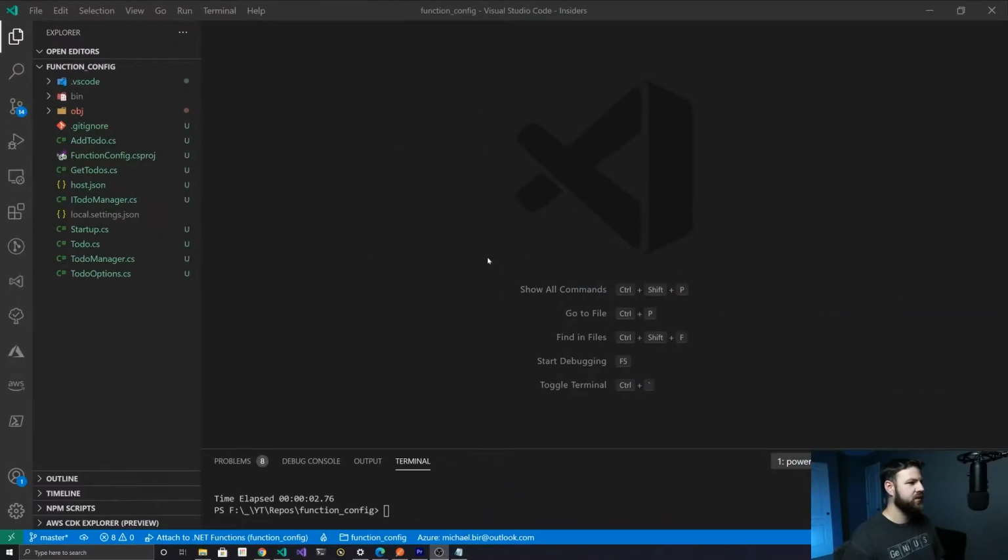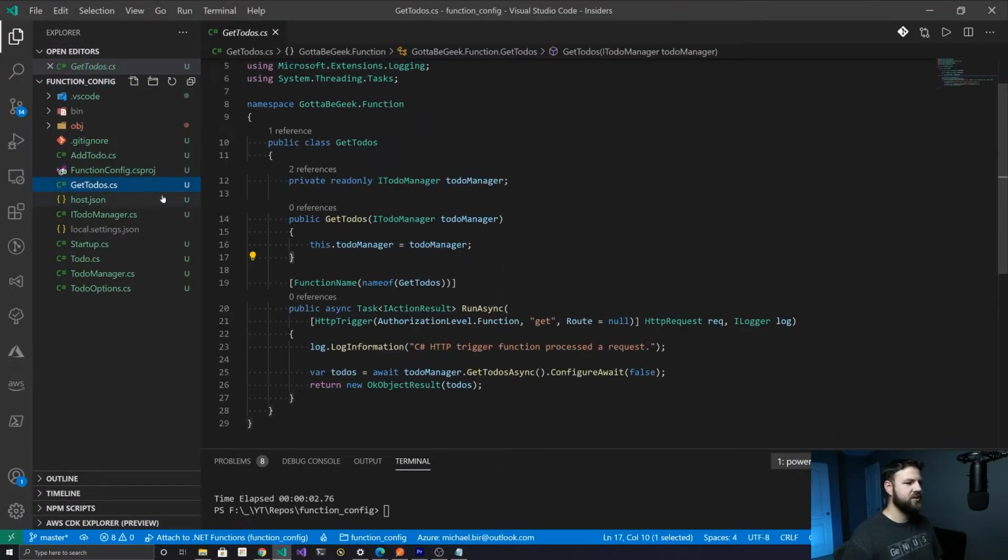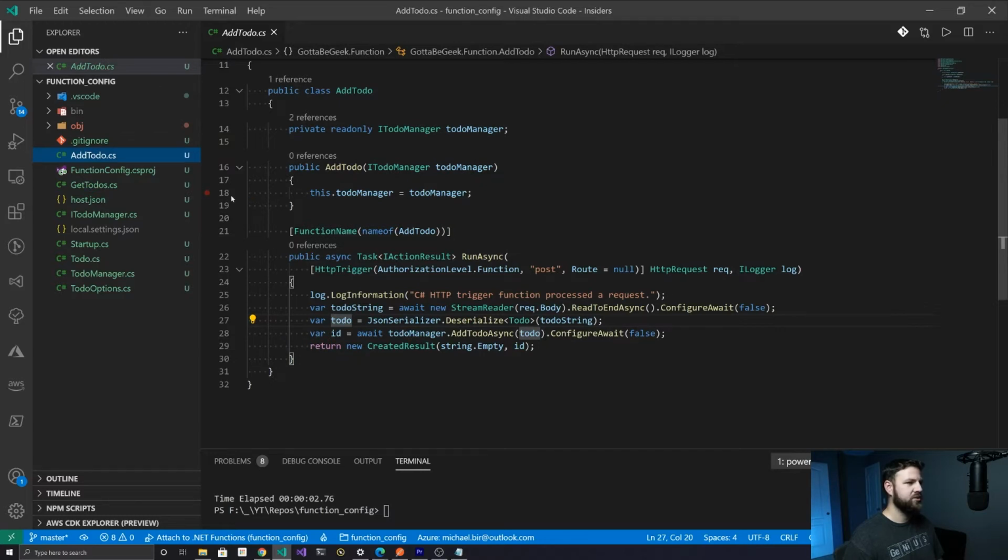So I'm going to bring this up, and then I'll go over the TypeScript one here in a little bit, but we're going to focus on the C# one first. So I have two endpoints, one for getting to-dos that I've created, one for adding to-dos, and then they both take in our to-do manager that I've created.